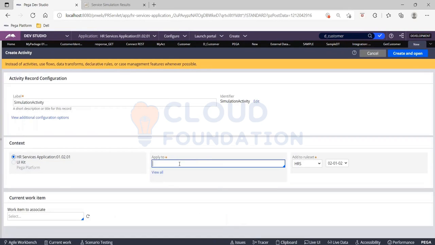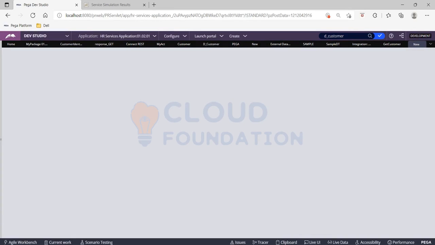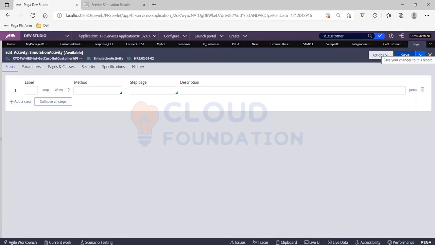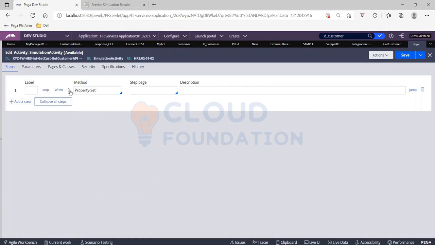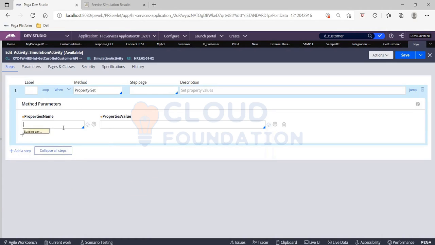Where is my activity created? And here, just like what we did in the data transform, similarly I can set some data, some property set, or depending upon the kind of data that you're handling. Here, what you get is the request and the response.